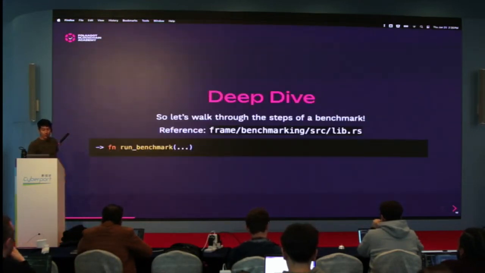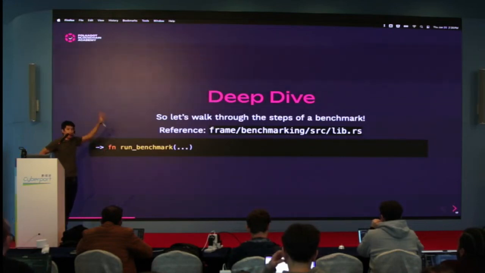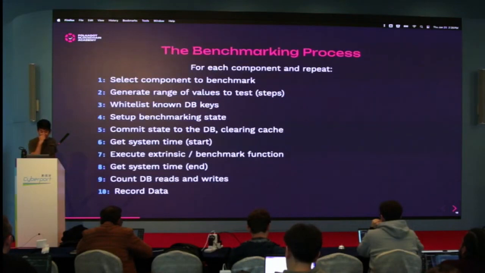So let's walk through the steps of the benchmark. And really, you can do it yourself. You can go to frame benchmarking source lib.rs. There's a function called run_benchmark. But I'm going to walk through what the process of running a benchmark is, okay? A lot of steps, but it kind of makes sense.